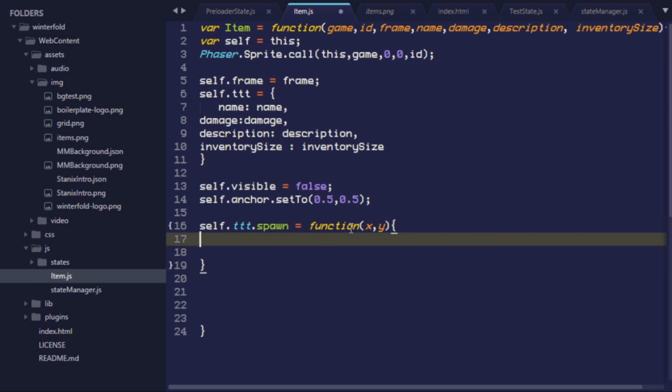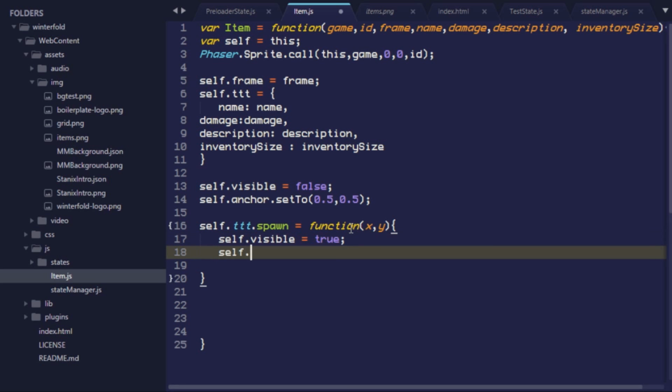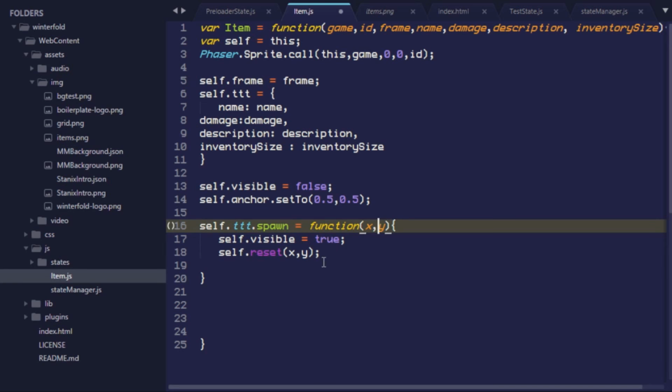So whenever we spawn an item, we want it to be visible, of course. So visible is true. And then we also want it to reset at the given position. All that reset does is just reposition the sprite at a given position. So that being x and y up here in the arguments.